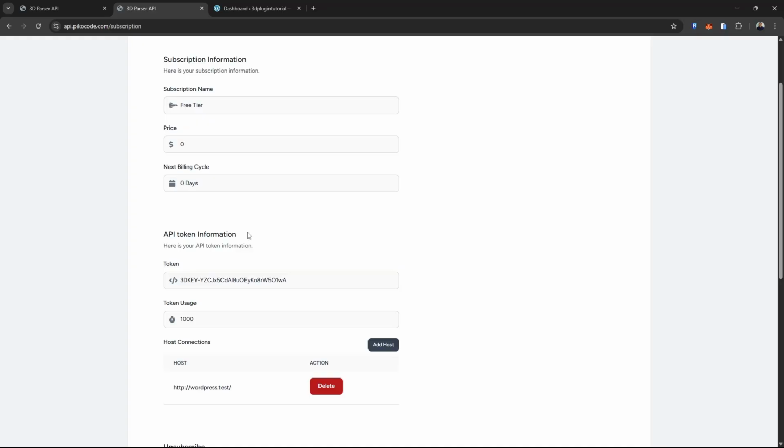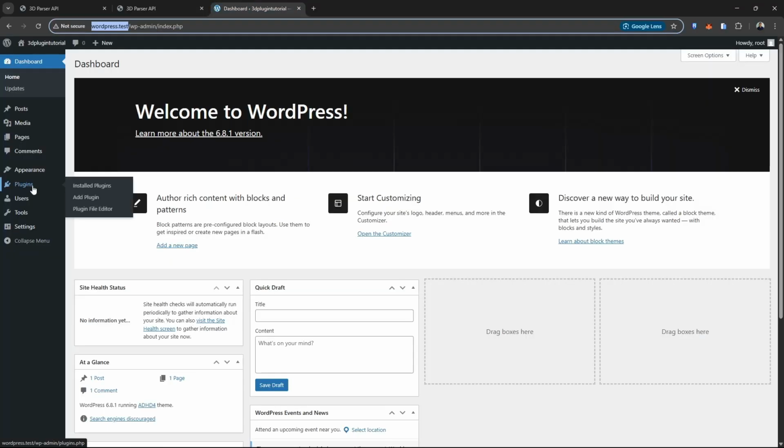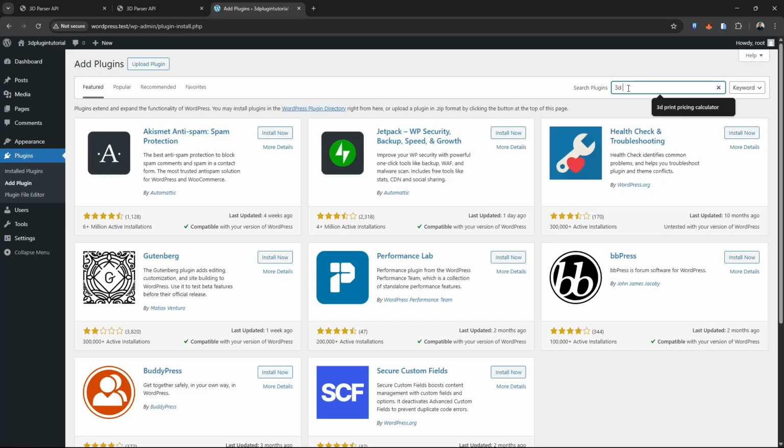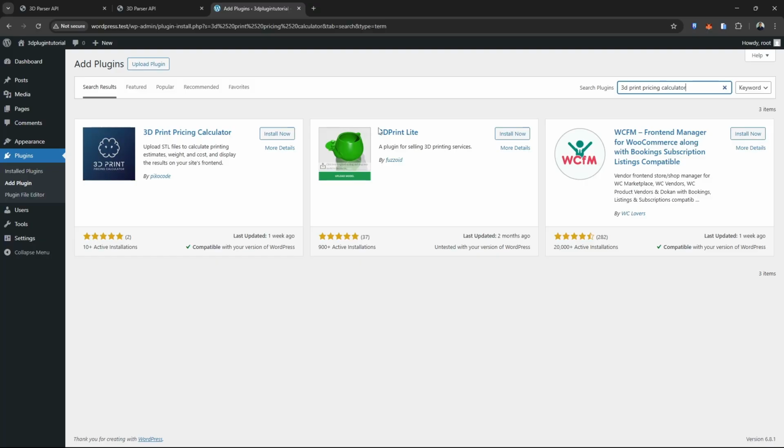Next, we're gonna have to install the 3D plugin into our WordPress application. So let's head over to our WordPress application. Let's go to plugins, and then add plugin. Next, we're gonna search 3D print pricing calculator, and then install the first one. So let's click on install now. Now that it's installed, we're gonna click on activate.